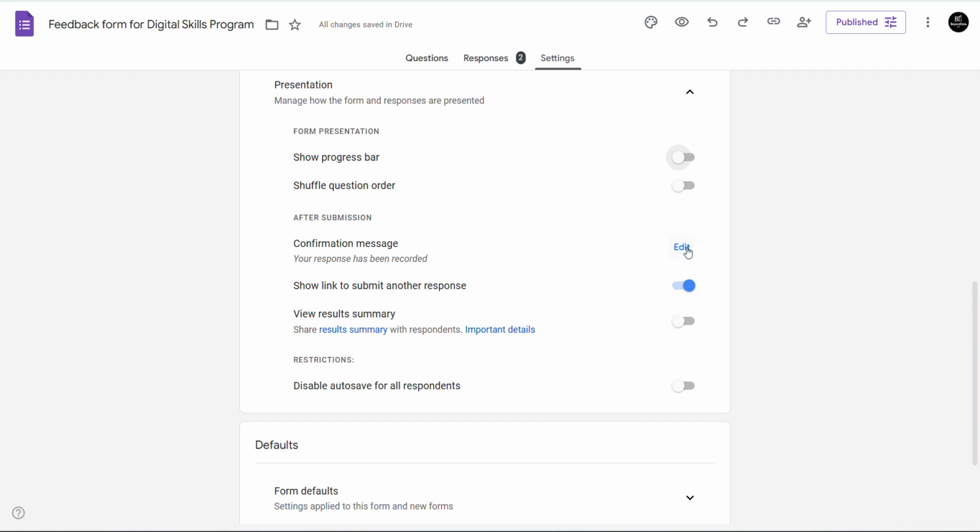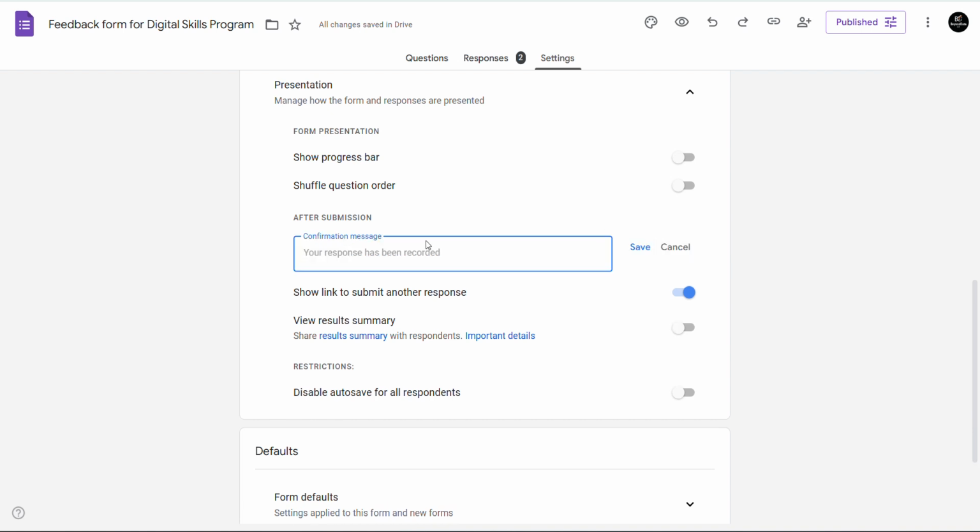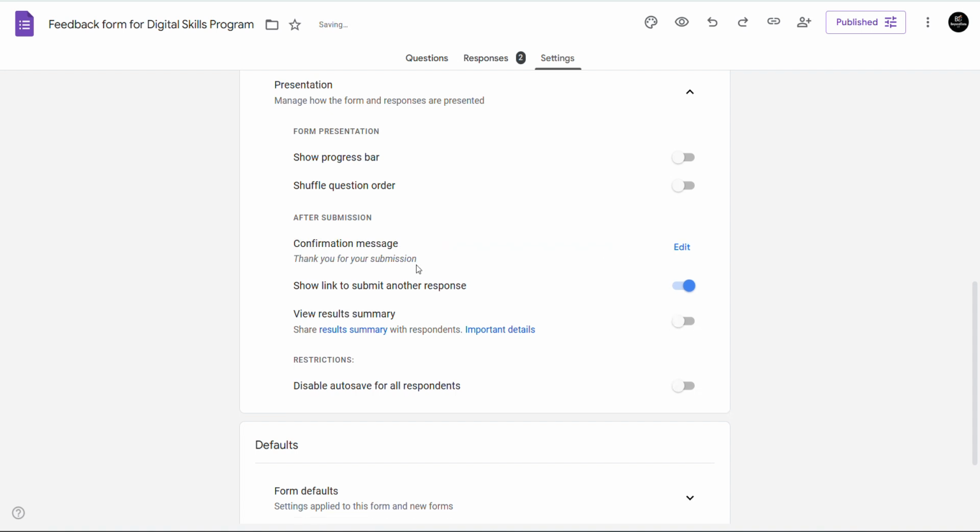Which message should people see once they submit their form is usually edited here. Here is where you can type your message. Thank you for your response. Thank you for responding, for your submission. That's here. You click on save, and that's what will be shown at the end screen.